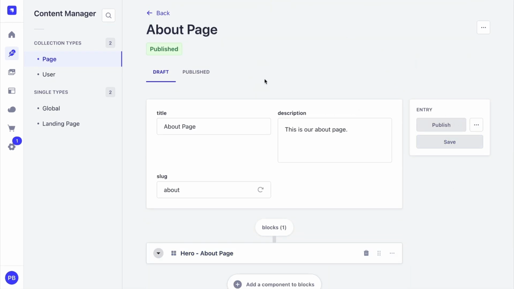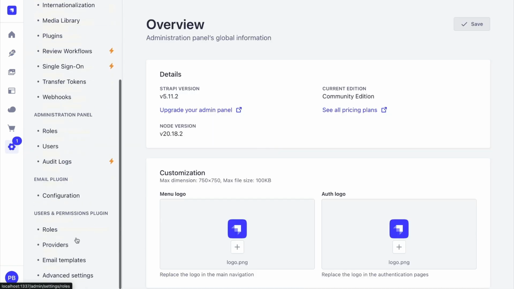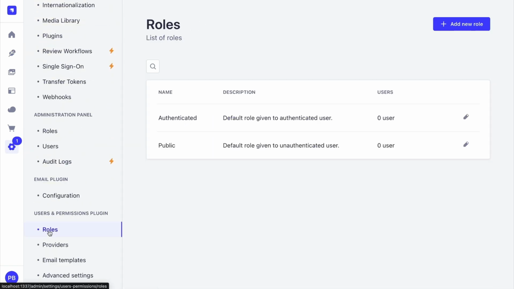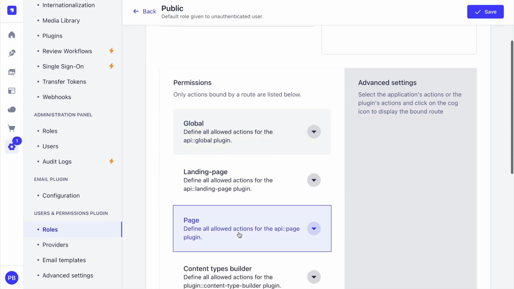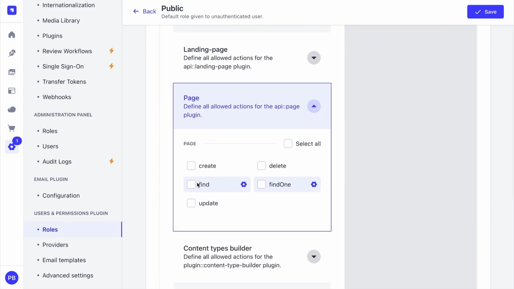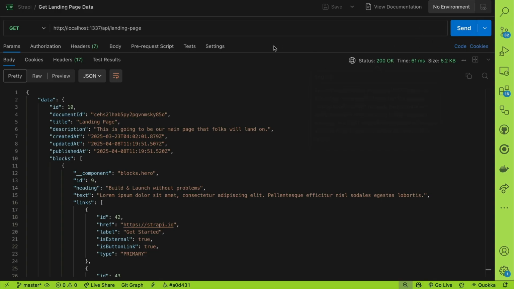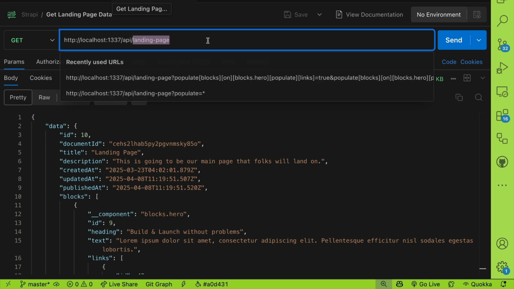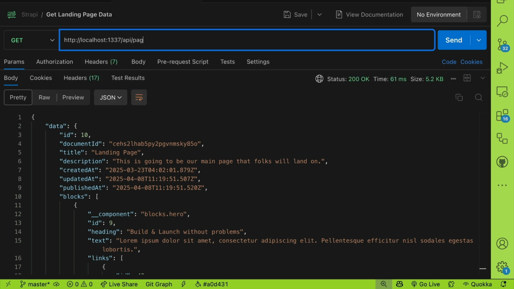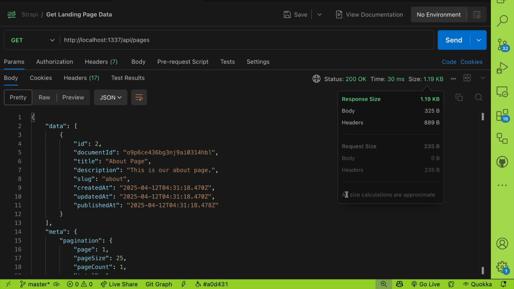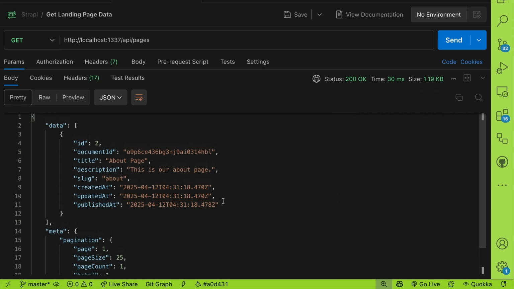Now that we have our about page, we need to give permissions for Strapi to serve this endpoint. So if we go to settings, go to users permission, roles, public, now we're going to go to our page endpoint, and we're going to give our find permission. And here is going to be the endpoint where we're able to get our data. I'm going to go ahead and save. And now in Postman, I'm going to look up our pages. When I click send, notice we get our response, which is an array of all our items.